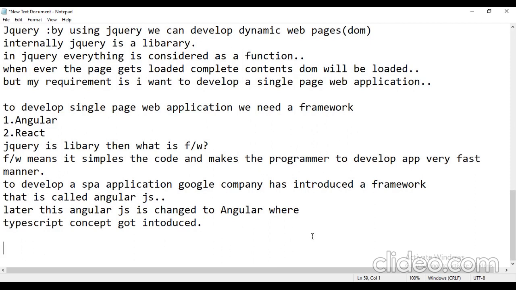Okay, so what is the AOT compiler? We will be discussing multiple concepts. But up to now, just remember, in Angular, the TypeScript concept got introduced. By using this TypeScript concept, we will be developing single page web applications here.